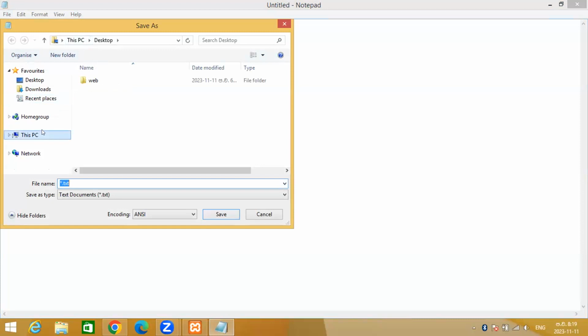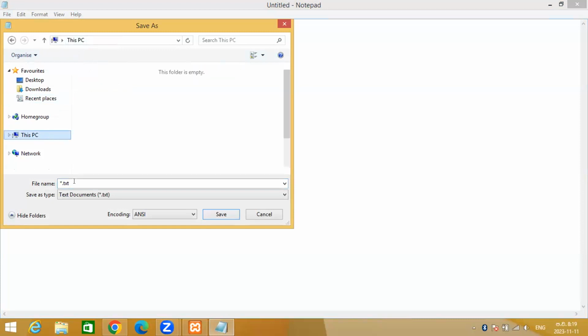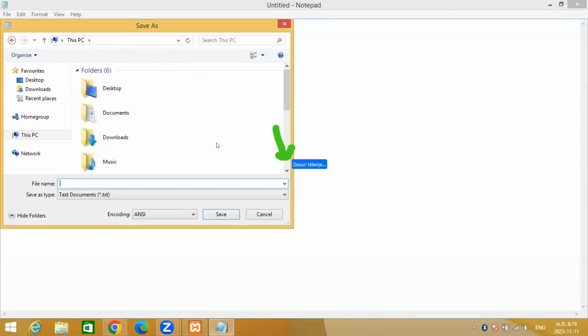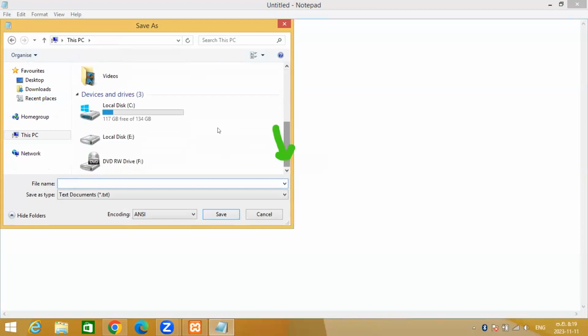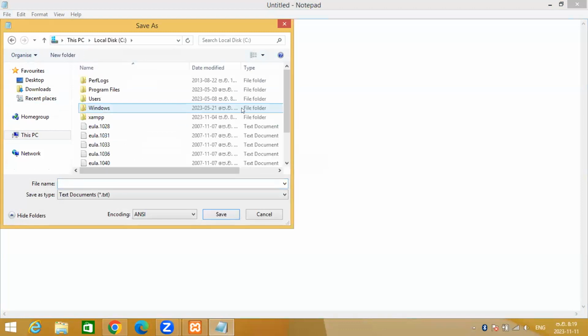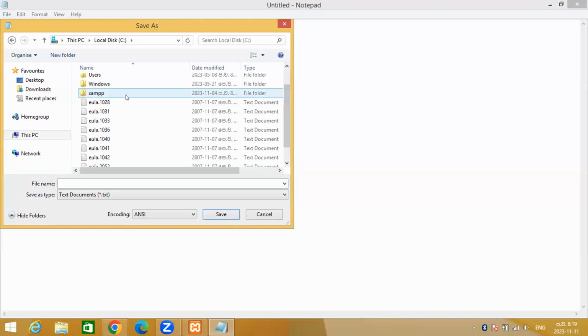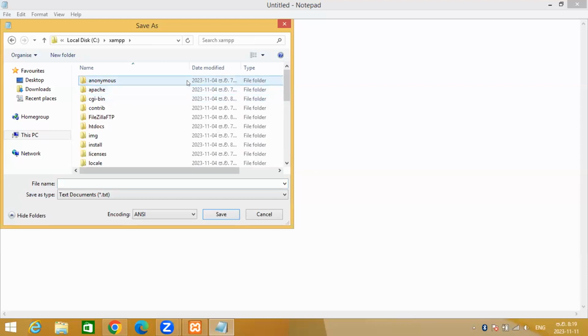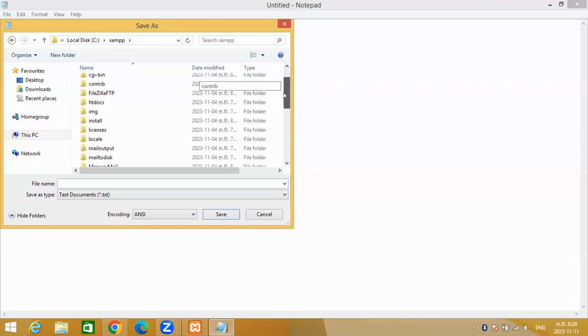That's why you need help, so you have to get it. Okay, scroll down. You have to find the C drive, please. Double click on C. Then XAMPP. Double click on XAMPP. Double click on htdocs. I can see htdocs.